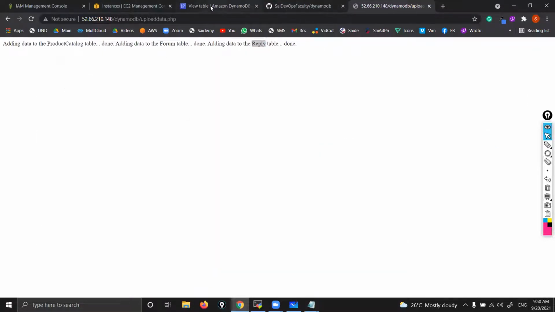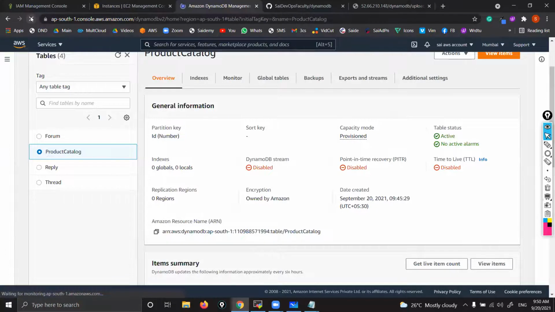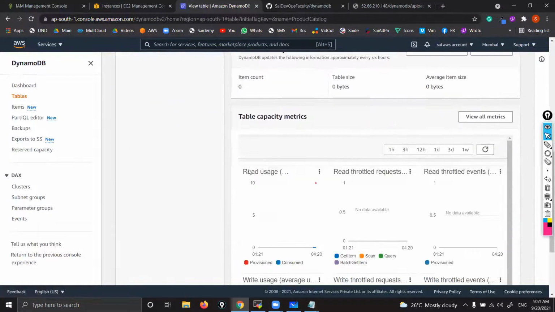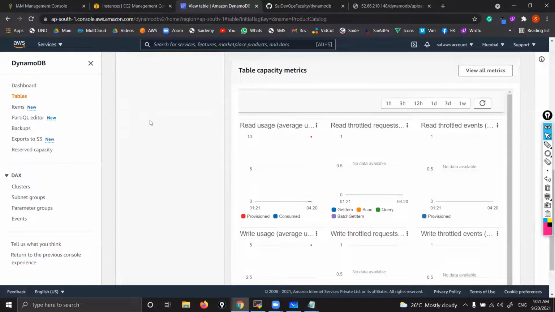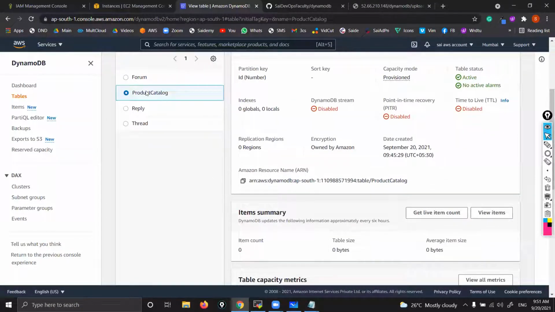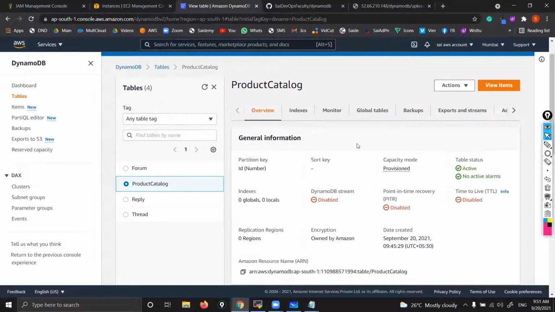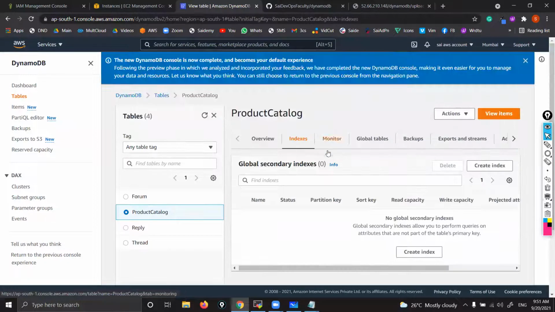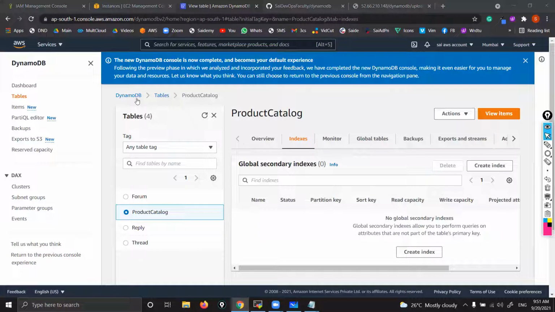Now you should be able to see the data. Hit refresh. Okay. Product catalog, index. Guys, just give me 1 minute. Let me figure it out. Somewhere it will be there. Just let me verify. Okay. Yeah, got it.